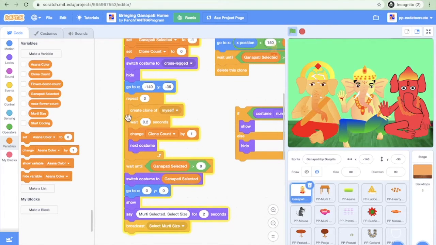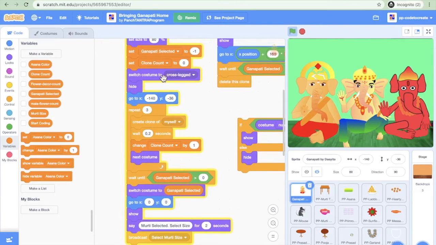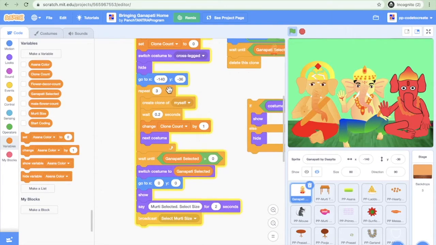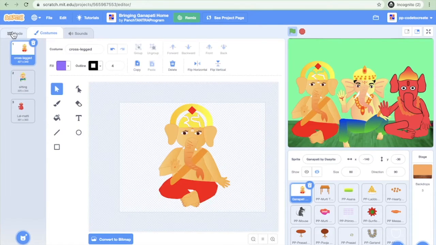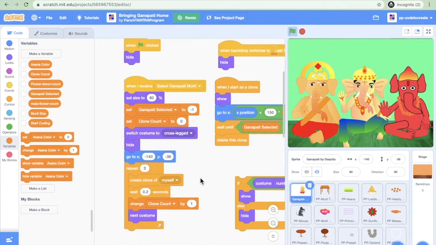And then what we are doing is we are creating the 3 clones. We are doing some basic housekeeping, like what is the initial costume, and then we are hiding the original one first. We are just showing 3 clones. We are setting the original position. Because we are creating 3, we are using a loop of repeat 3. So in this repeat 3, we are creating a clone, giving a little wait, keeping the clone count, and showing the next costume. So basically each of your clones has a different costume. It is picking up the next costume from here. Now we will look at what this code is in a little bit.